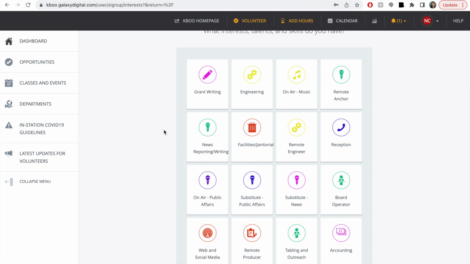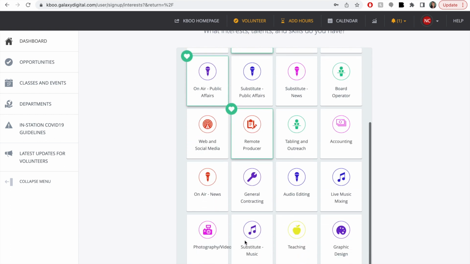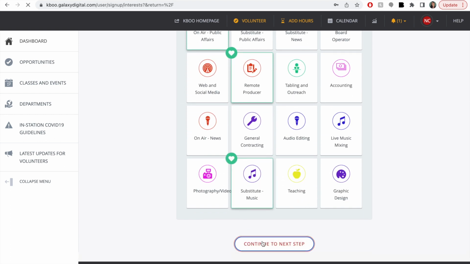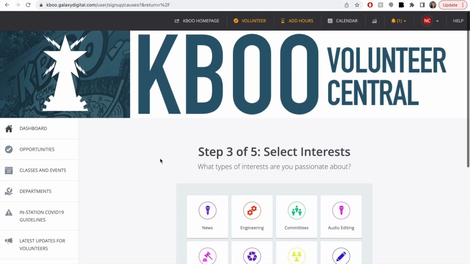Skills are things that you currently possess that if we had a volunteer opportunity and said, we need help, you'd be able to say, I can help with that. I have that skill. So you just select a few things that you think apply to you and continue to the next step. Now you'll select interests.